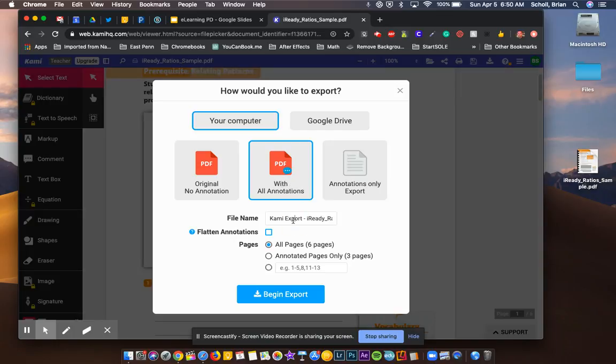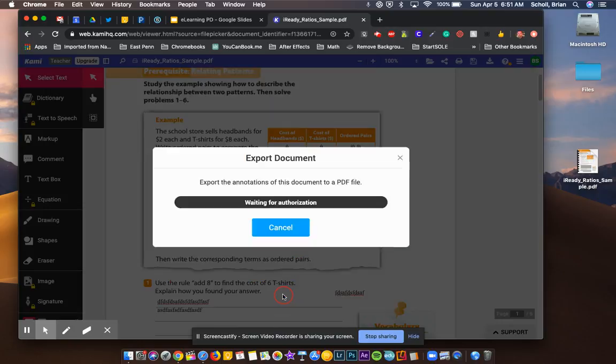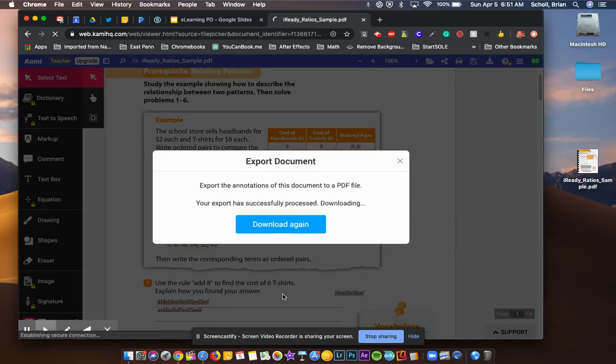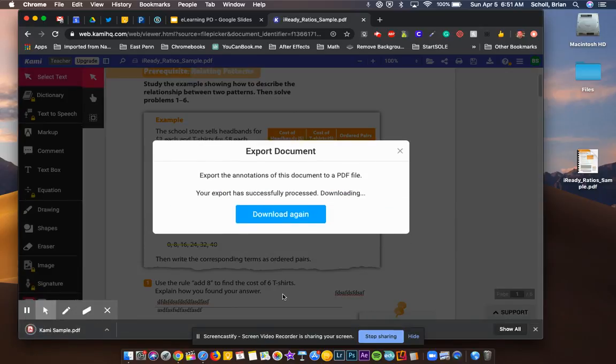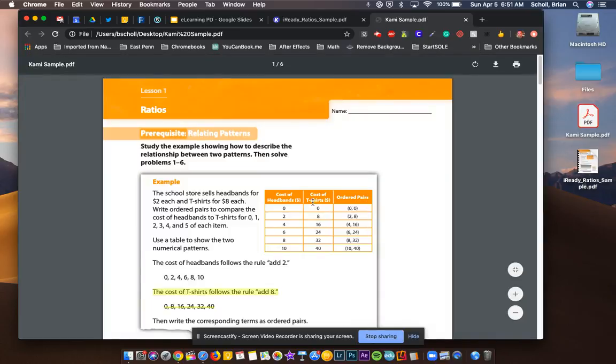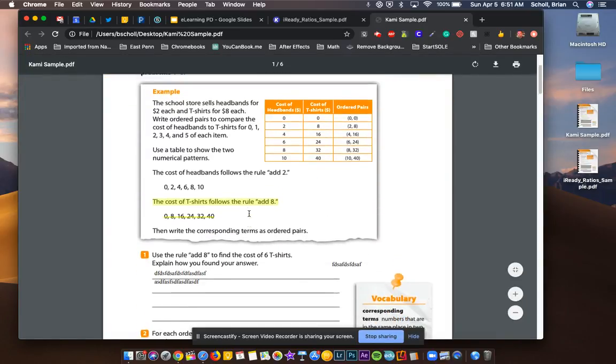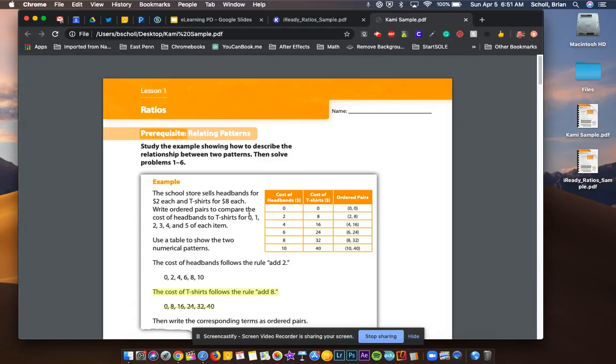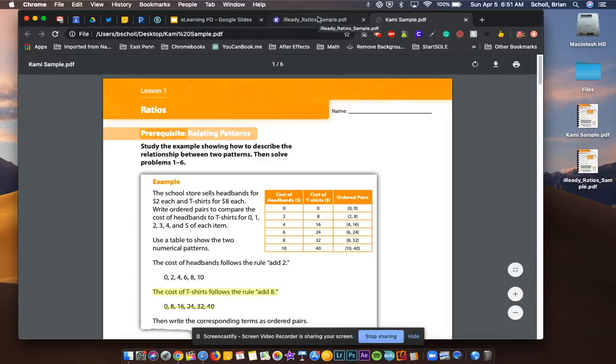So I'm going to call this Cami sample. And then I'm going to hit begin export. And then once it's done, I'll be able to open it up and see all those annotations. And there they are. Nice thing about this is then the students can do this and submit this right through Google Classroom or whatever virtual environment that you are using.